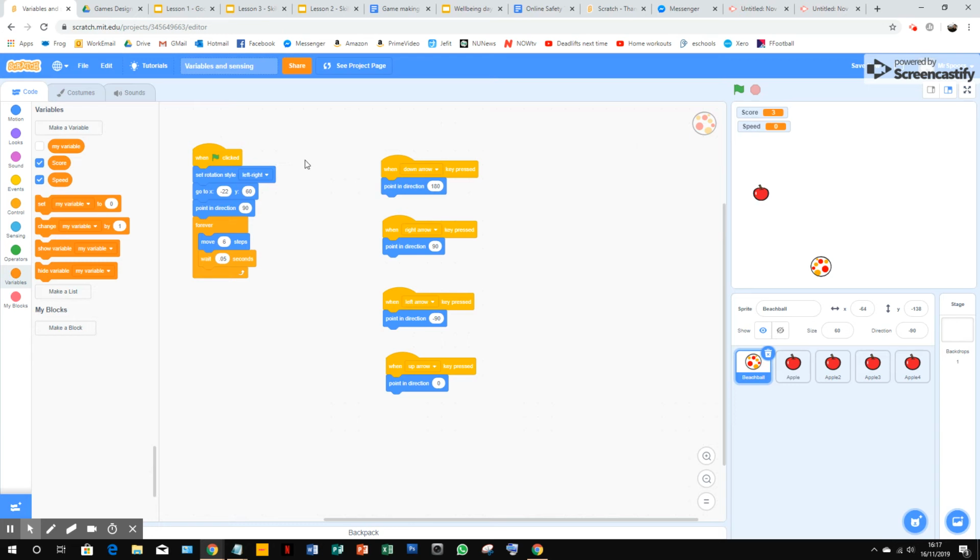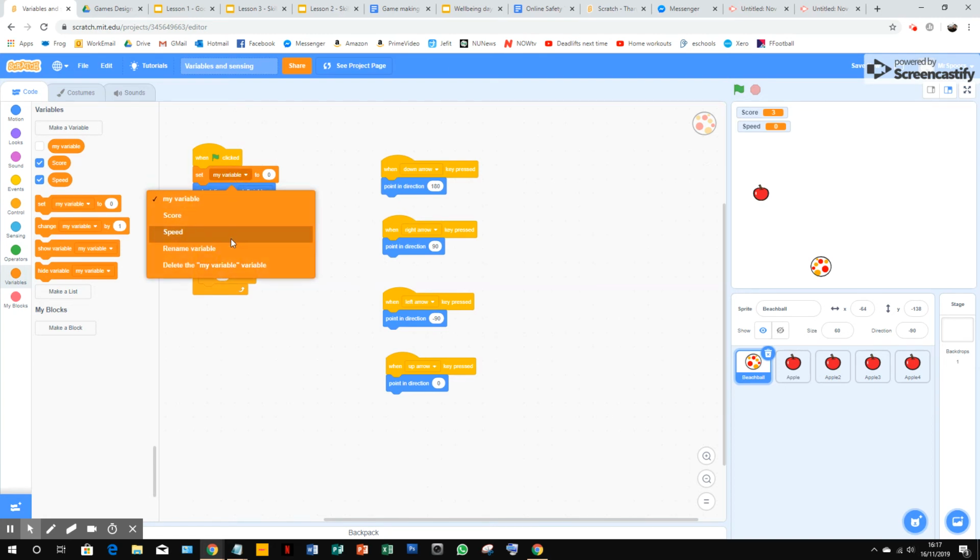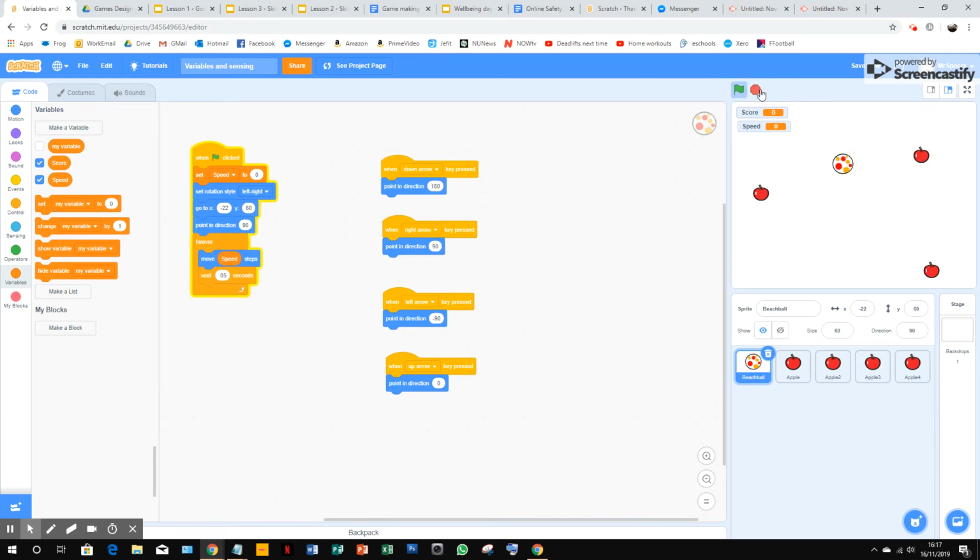So at the minute, the speed is set to 0. Now, what I'm going to do is, instead of move 6 steps, I'm going to move however many steps the speed is. And the speed is going to start off at 0 because I'm going to set it when the flag is clicked: set the speed to 0. So it won't be moving to start with. So let's try that. This time the beach ball isn't moving because the speed is set to 0.